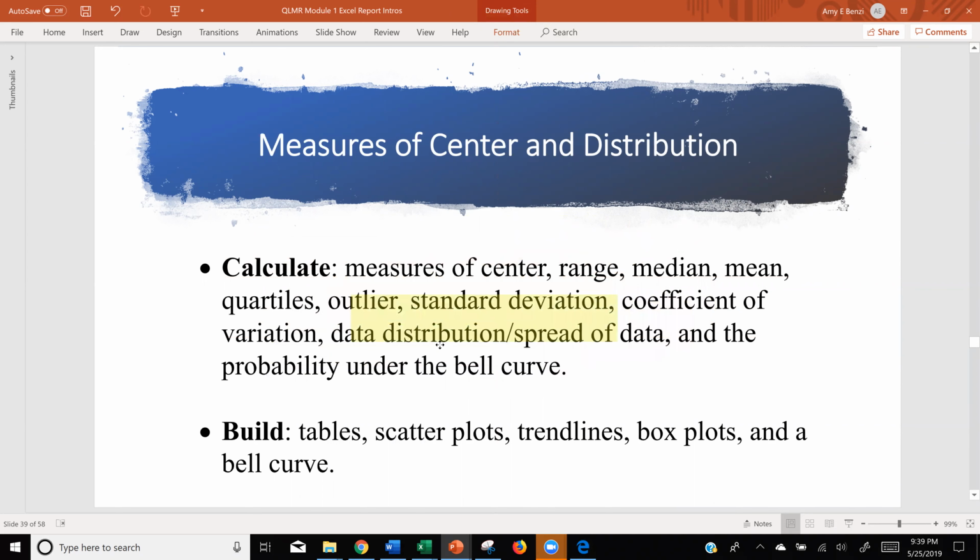So you guys are going to find out that these are a lot of calculations, but it will not take us much work, especially since we get to use Excel. And in Excel, we're also going to build tables, scatter plots, trend line, box plots, and bell curves. So that's going to be a lot of neat stuff I'm going to show you how to do.